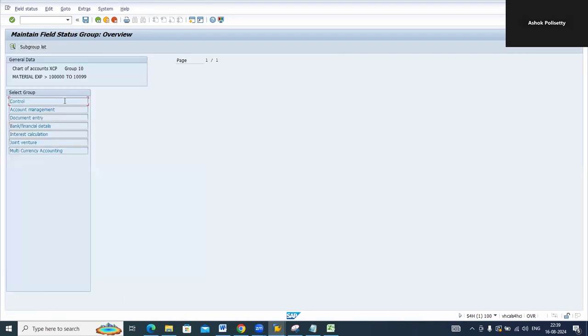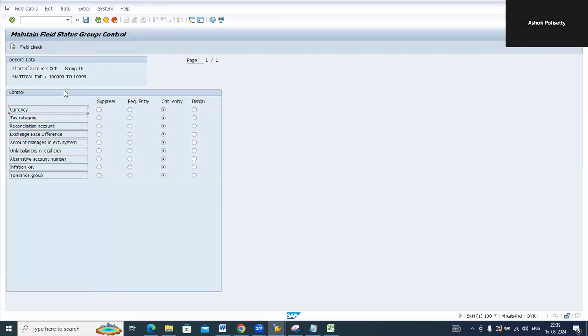Now here, if you observe carefully, control, account management, document entry, financial details, interest calculation, joint venture, everything is there. So let's go one by one now. If you see general data, first click on control. Here you saw currency. Okay, now I'll go to the GL account.